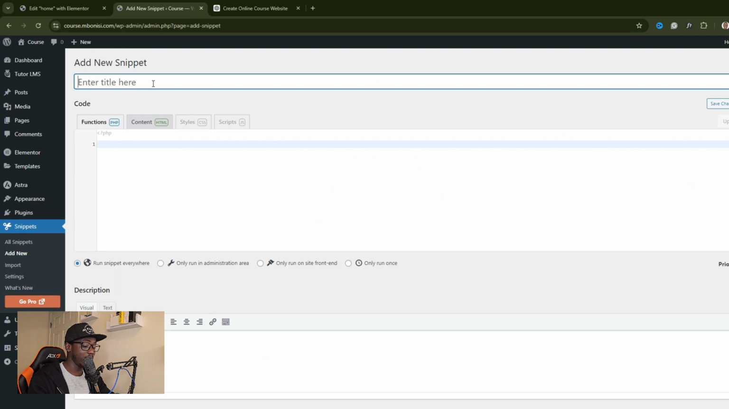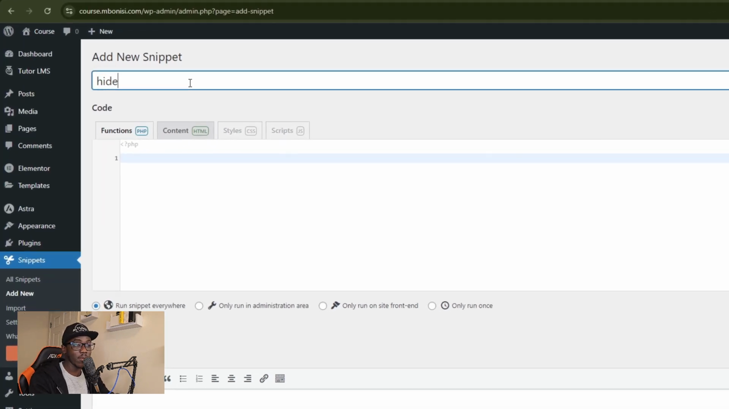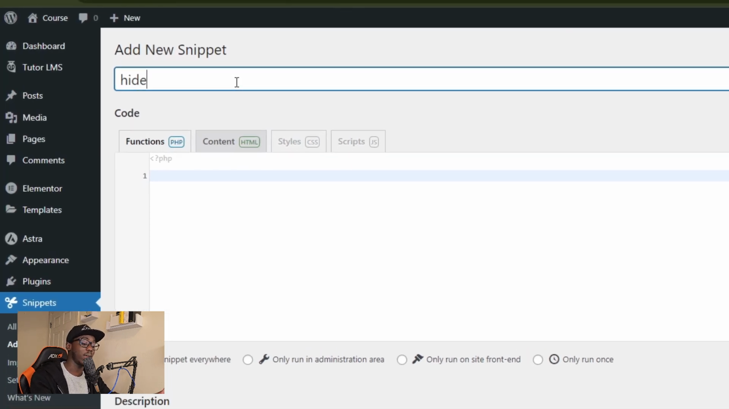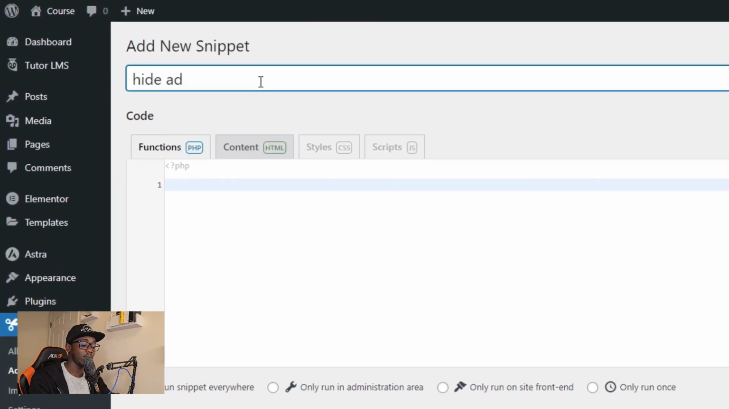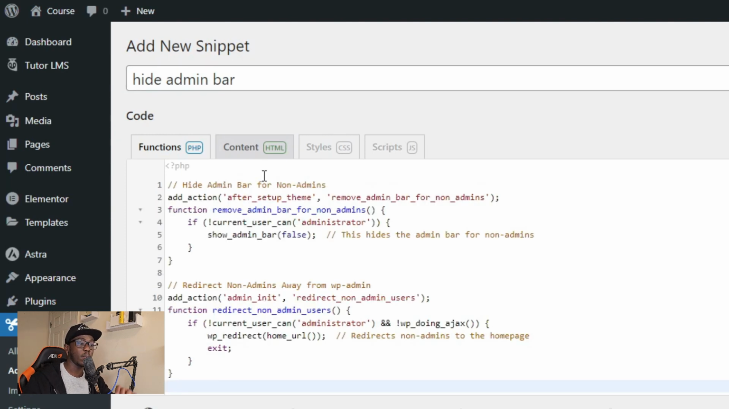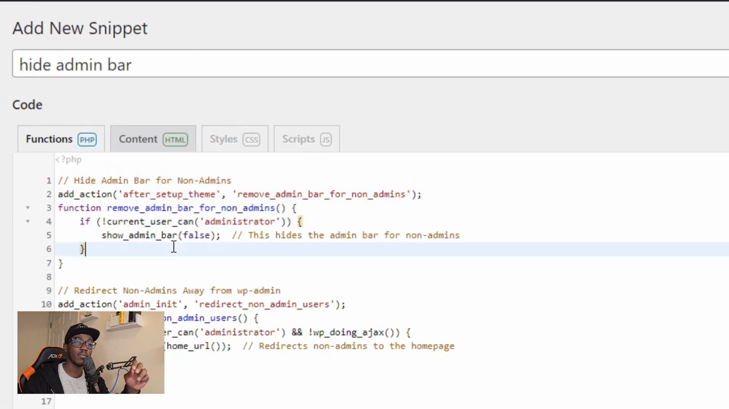I can name it whatever I want, so I can name it something which I would remember. Hide admin bar, but I'll understand if I see the code. I paste the code. As you can see, this part of the code hides the admin bar from non-admins, so that means a subscriber, an editor, etc.